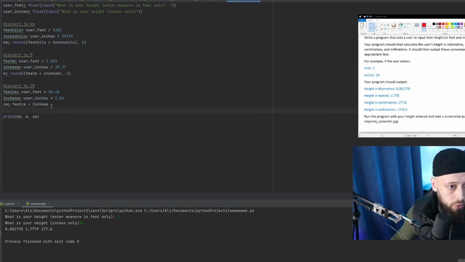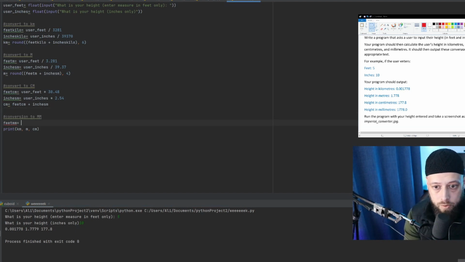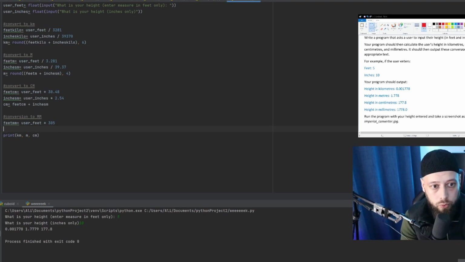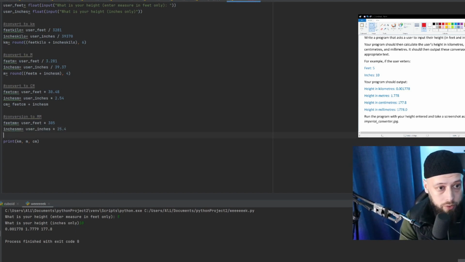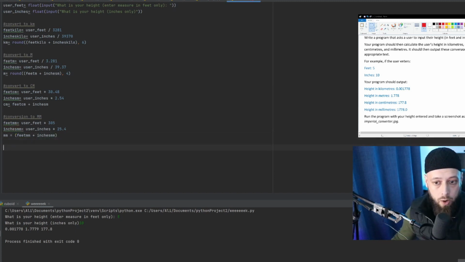And now we will do the last one, which is conversion to millimeters. We are defining new variables to represent these values in millimeters, and we follow the same concept. We're using the numbers from Google when it comes to knowing how to convert, which number to multiply with. Then inches, millimeter, 25.4. And our millimeter variable will be the previously defined millimeter plus inches in millimeter. Now we have the mathematical part for doing these conversions.